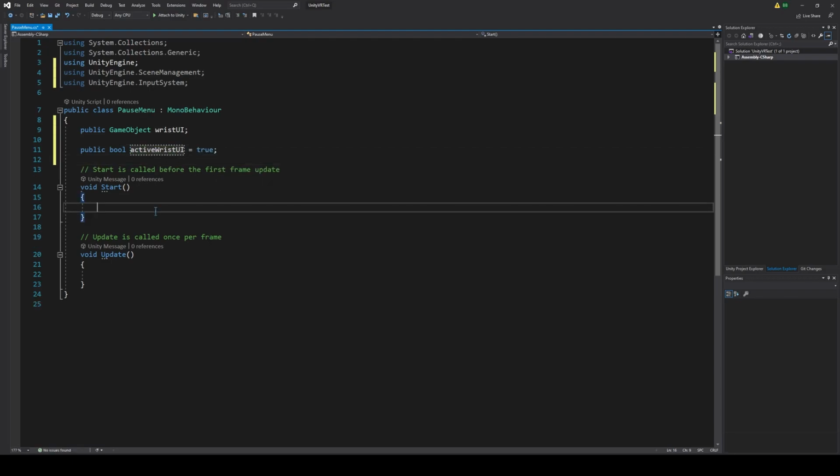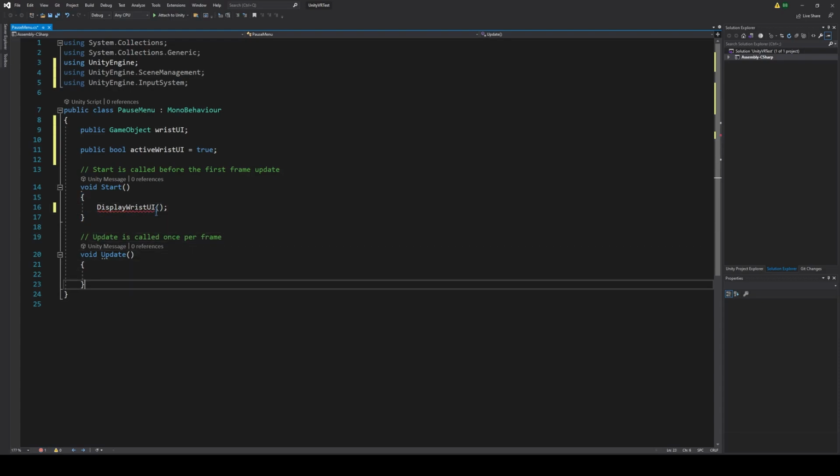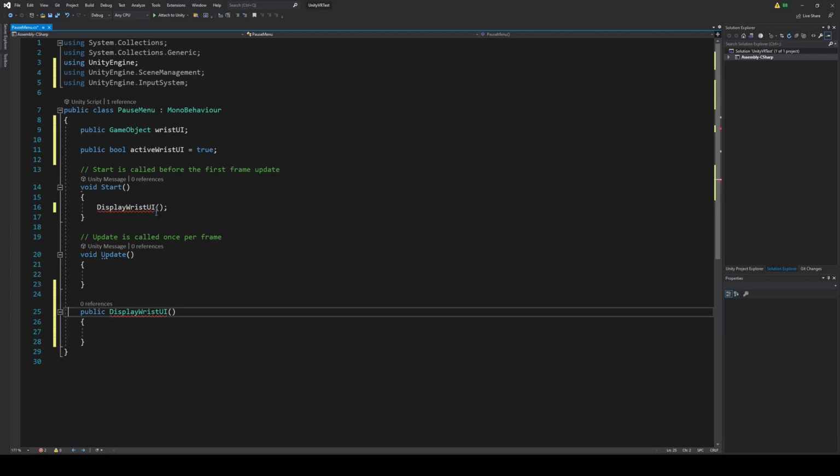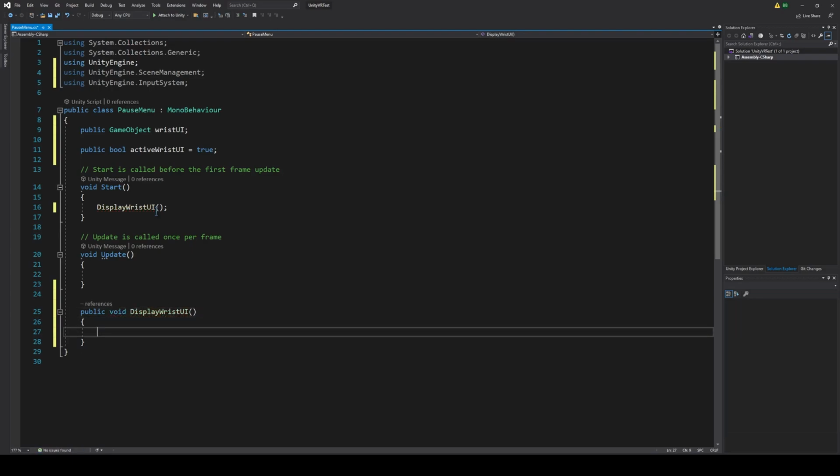It'll start off as true. And when it begins, we are going to have it display the wrist UI. That implies that we need to create a wrist UI function, and make sure to make it a void. So the idea here is if the wrist UI is active, so it's currently there, what are we going to do? And then if it isn't, what are we going to do?